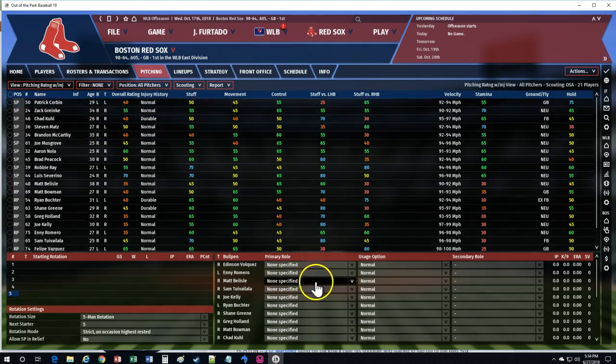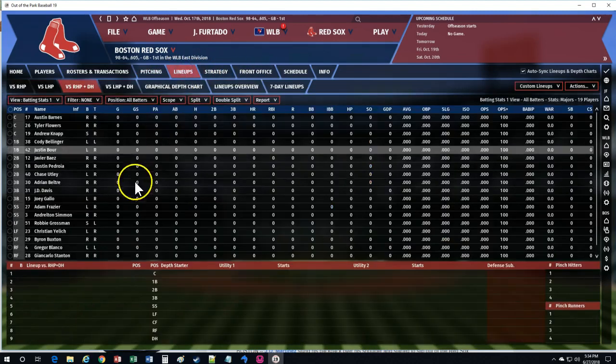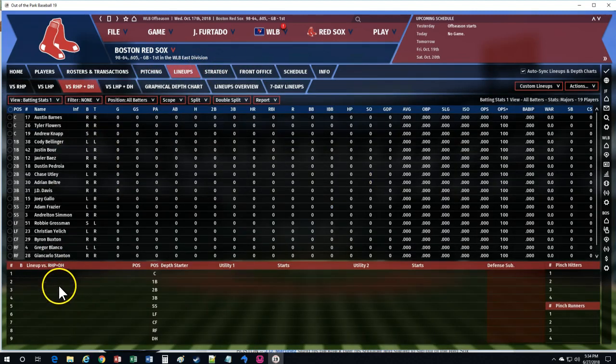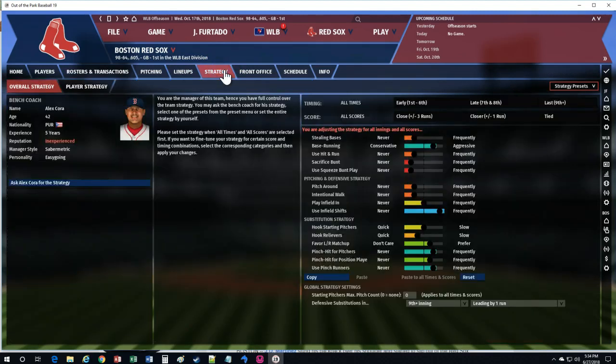There's pitching. This is for setting your starting rotation, and like I said, I'll cover this in another video. Lineups. You can set your lineups versus righties, versus lefties, DH. You can do a lot of things. I'll cover that in detail another time.